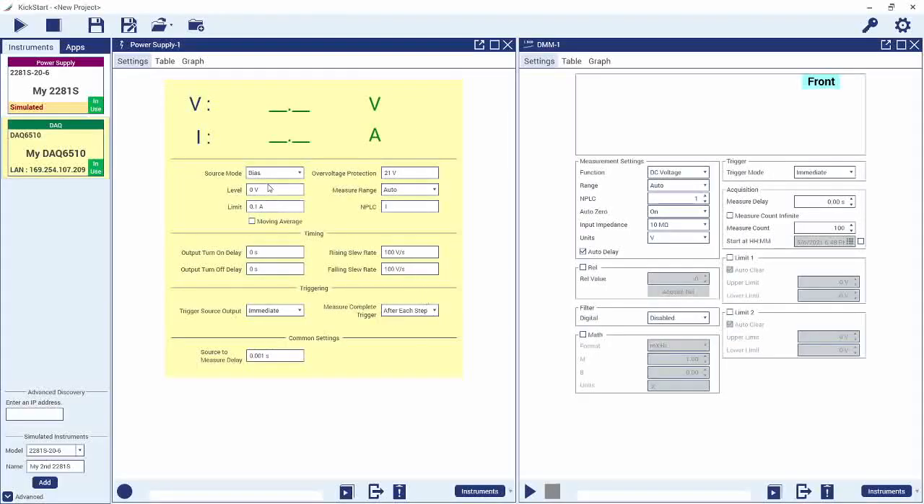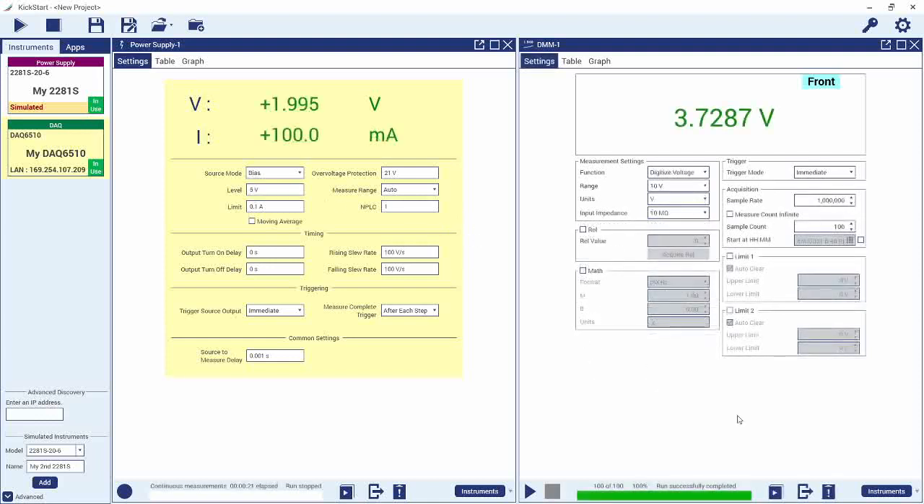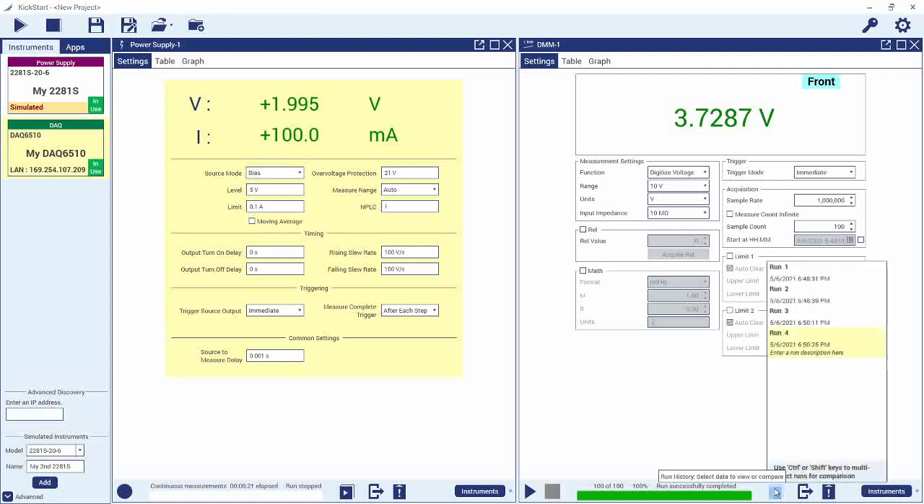So, for example, I could bias one terminal of my device under test with a power supply while I'm measuring another with my digital multimeter. And when I'm done, I can save both of these apps together in a project with all of their settings and data and multiple runs.